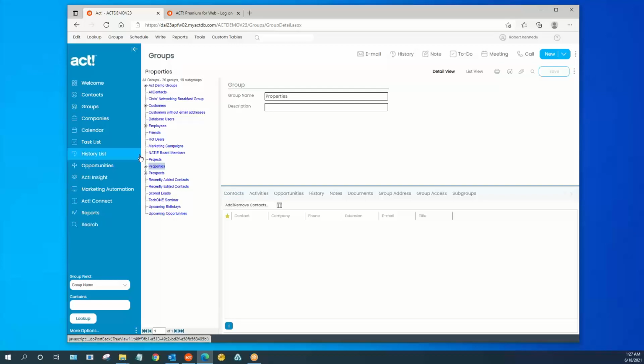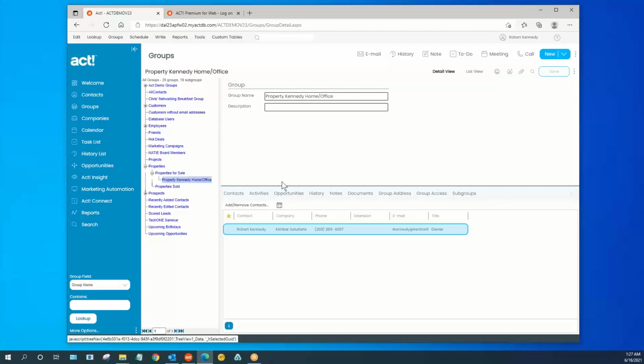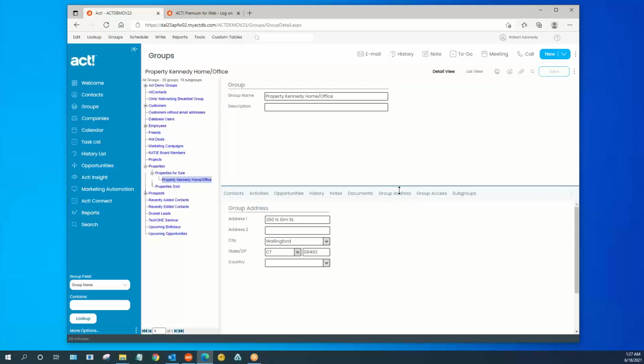Let's go into properties now, and we've broken properties into properties for sale and properties sold. The little plus sign tells us there's property there, and property happens to be my home office. So we go into that. For example, there's the address.